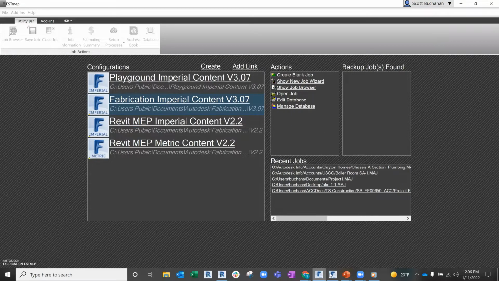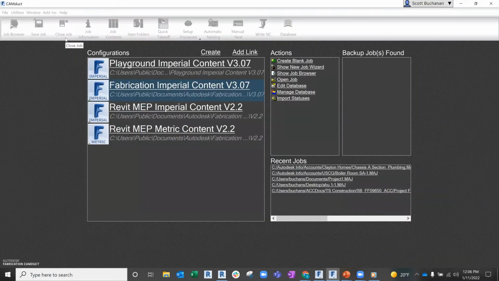The third software was Fabrication CAMduct. Again, the interface looks identical to ESTmep, but it is also a standalone application. And this is what supports the communication with plasma tables, coil lines, and so on. So this is where the nesting takes place, right? Or if I need to build out the fittings, lay those out on a sheet of metal and have them get burned, and label and print reports and things like that. So those were the 3 tools. CAD MEP, CAD-based, right? ESTmep for estimating, and then CAMduct for the CAM operators.